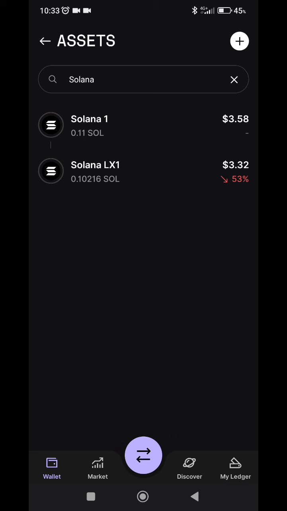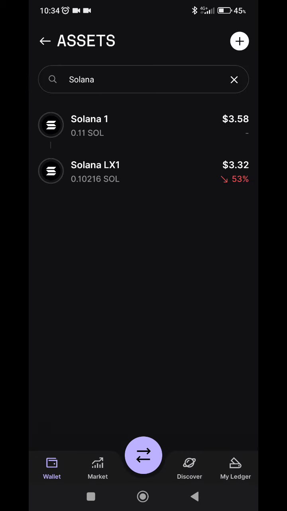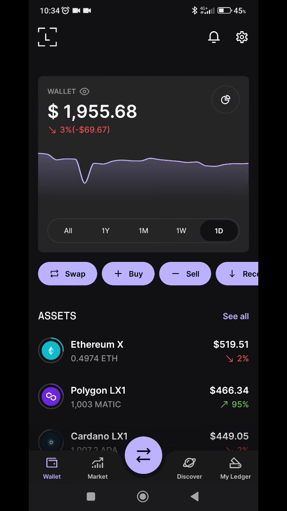If I want to send, receive, just every action I need to confirm on my Ledger, and that is it. I don't want this video to be very long, just 5 minutes, and that is it. You can import all accounts. I didn't import all accounts, just some of them, and that is it.